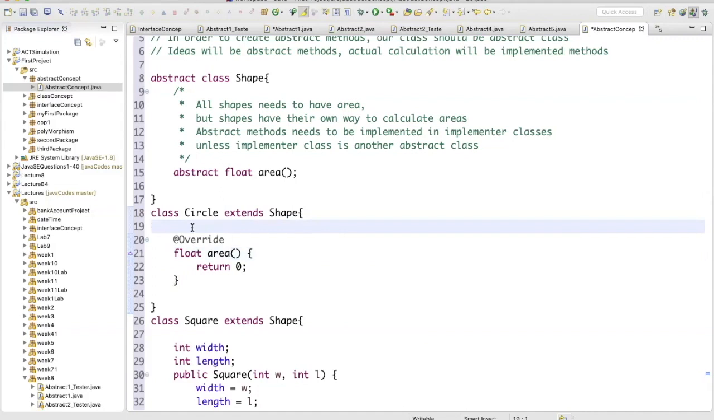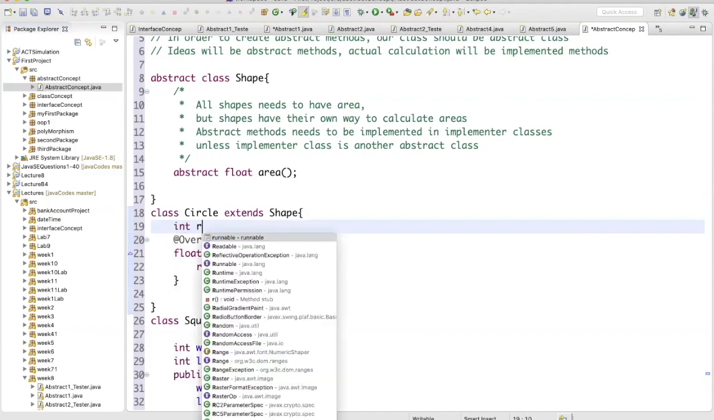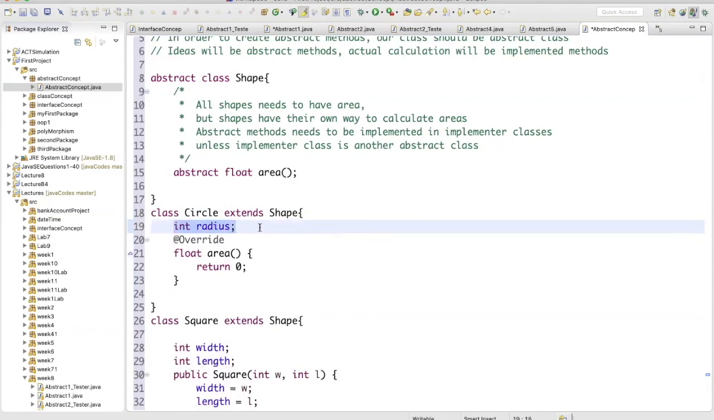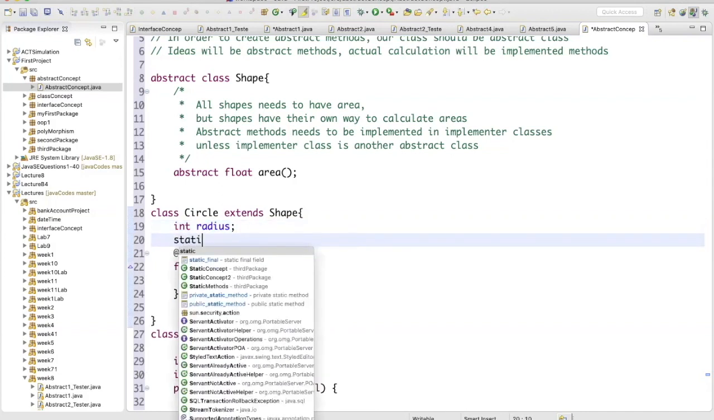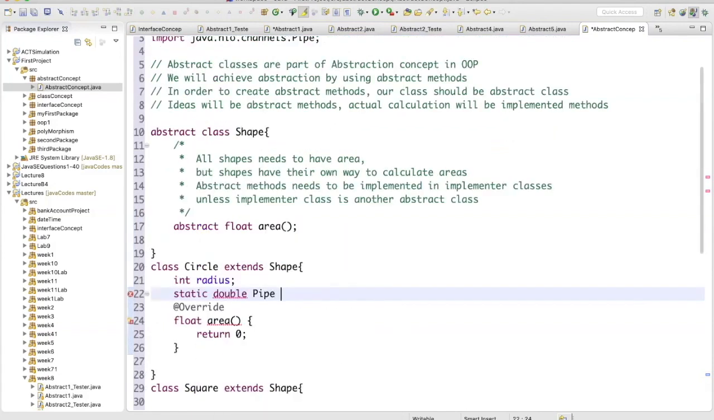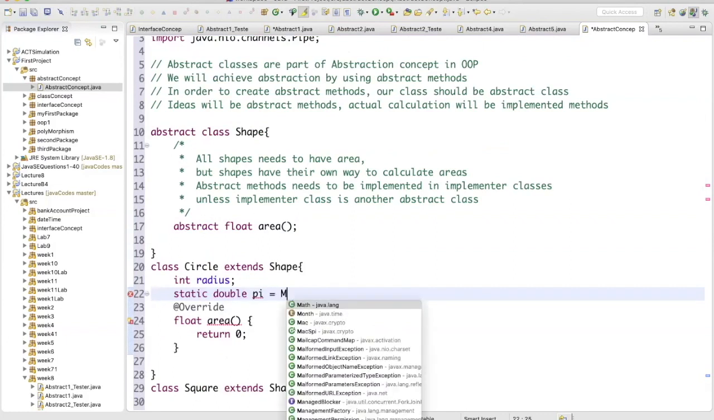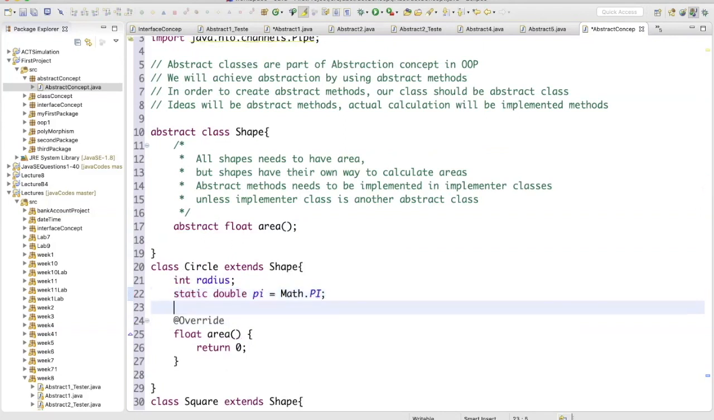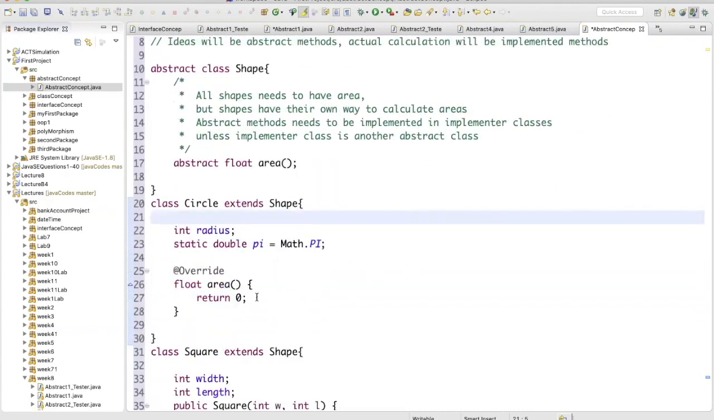I will create my formula, but before that I need to set my circle's fields. A circle has a radius, and I need to use pi in order to calculate the area. So the pi is going to be static double because it's unchangeable, and I will assign it to a special constant, which is Math.PI. It gives me a really close number to pi, and we will calculate our area using these fields.